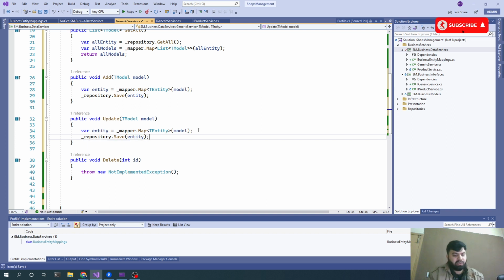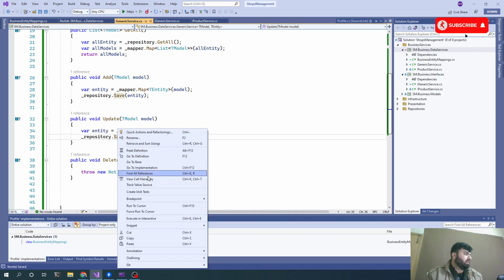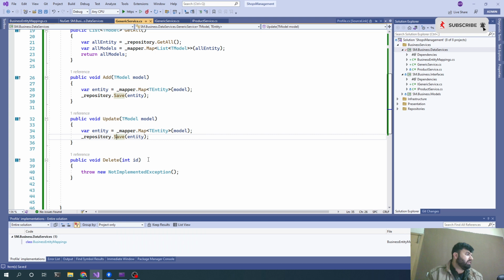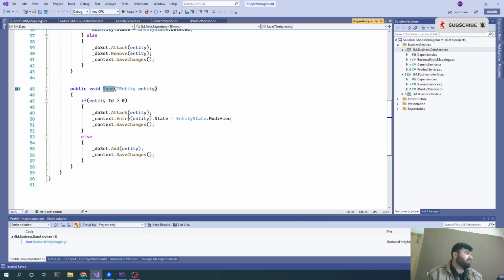this way. And let me quickly show you why, because in this Save implementation we have handled that if the entity already has an ID, which means the entity is there, we just need to update it. It will attach that entity to DbSet and will change its state to modified, and then SaveChanges will be called, right? And it should work.